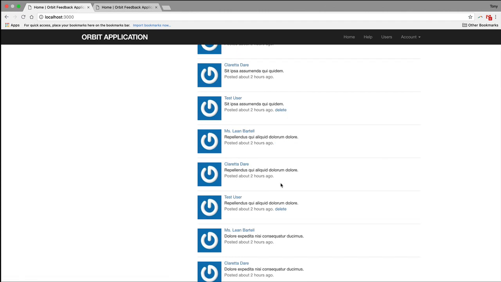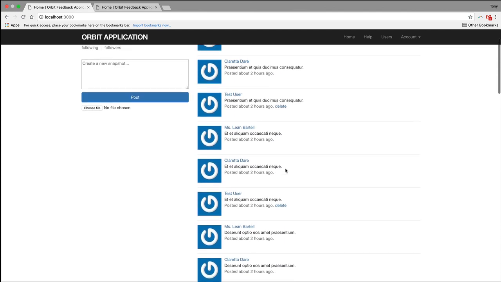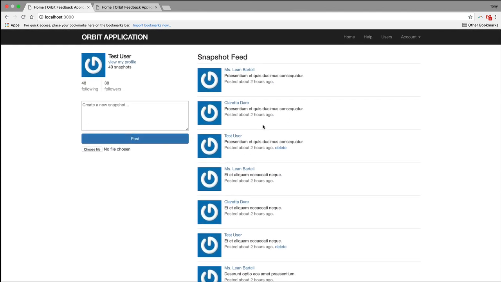Okay guys, that's it for this lesson. We've now put together one of the most important pieces of our Orbit application, the actual status feed, or the snapshot feed, which allows us to see feedback to and from members of our organization. And if you work in a large organization, you will know that this type of application is commonplace, allowing you to provide and receive feedback for your colleagues. So thanks for listening, and I'll see you in the next lesson.